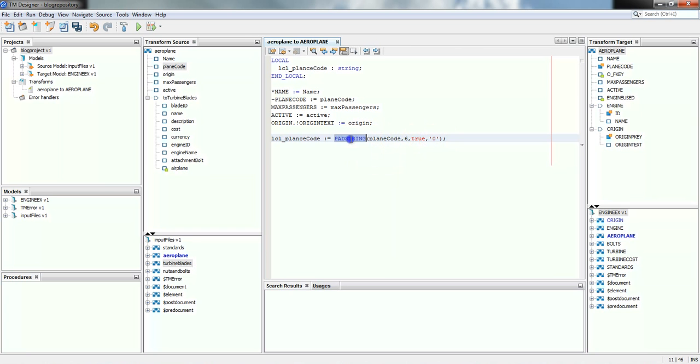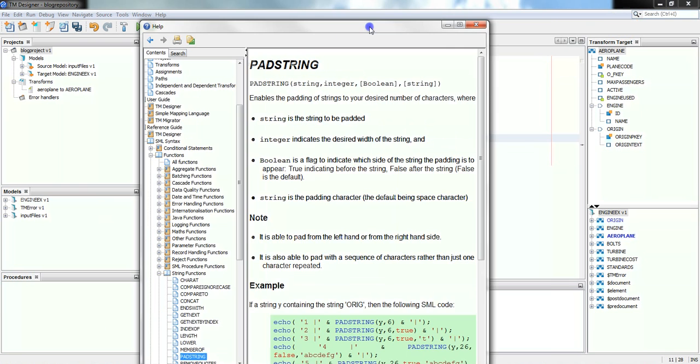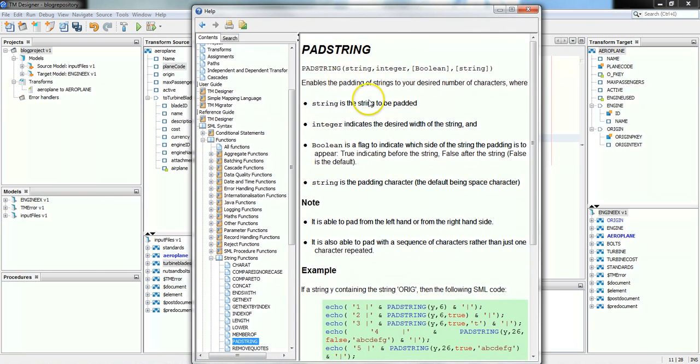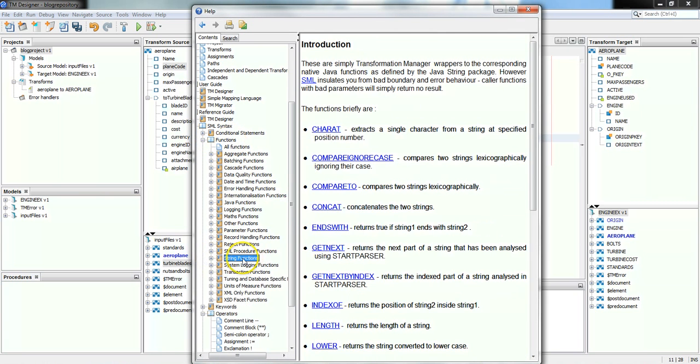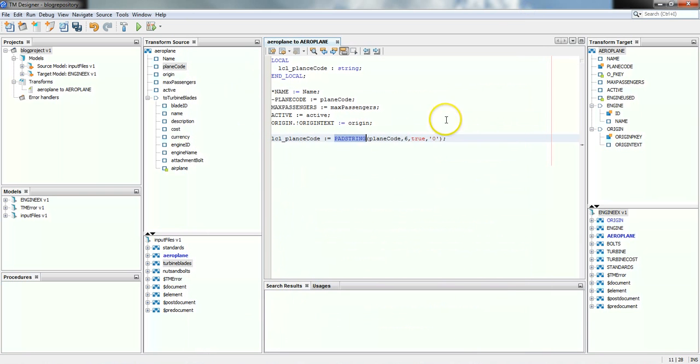And again, if we want to have a look at the information for pad string, we can have a look within the help, and here we can see some samples that we have for pad string available to us. We can also see categories of some of the other functions that we can use. So there we have the string functions. You can see we have XML, some for batching for databases, for Java. So we have a vast array of functions there available to the user for use within TM automatically.